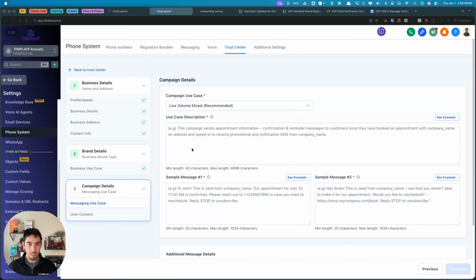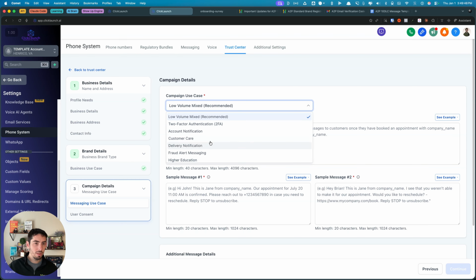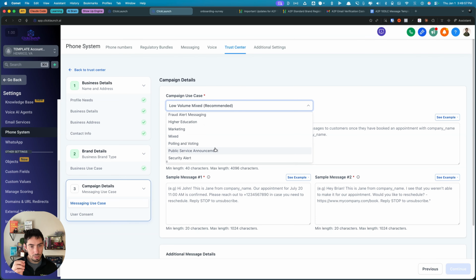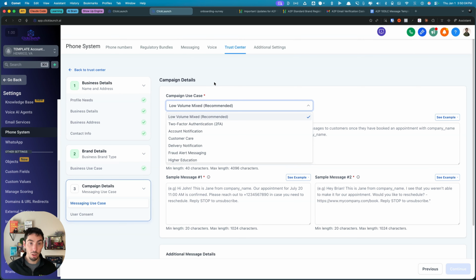All right, now for the campaign details. In here, for the campaign use case, I recommend just keeping it on low volume mixed. That's also the recommended one, but you can choose the appropriate one here. If you do low volume mixed, that's going to cover whatever use case you're going to use, probably like 2-factor authentication, account notification, customer care, things like that. But if you're setting up for just a specific use case for your text messaging, then go ahead and select that. But in general, I recommend using the low volume mixed.